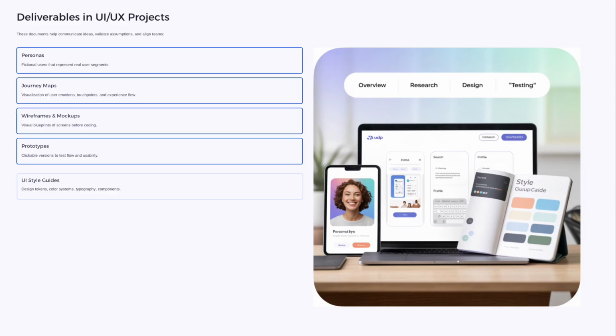Okay, so you have personas. These aren't just made-up characters. They're deeply researched archetypes representing real user segments. So the whole team can empathize. Exactly. Everyone understands who they're designing for.